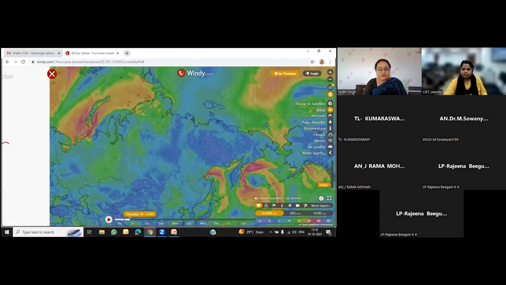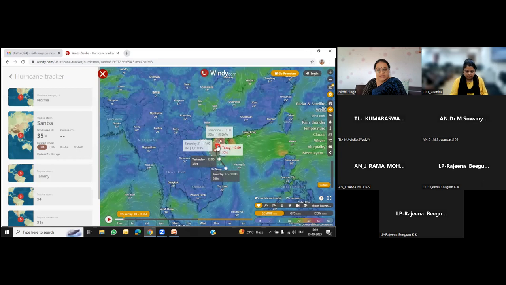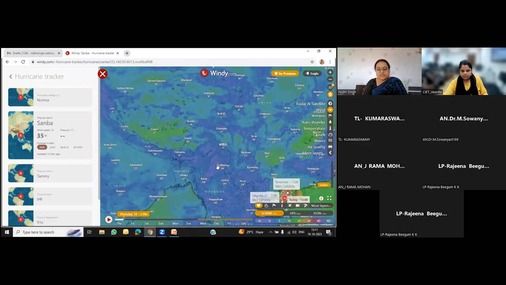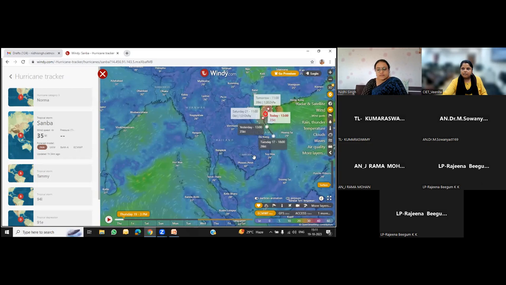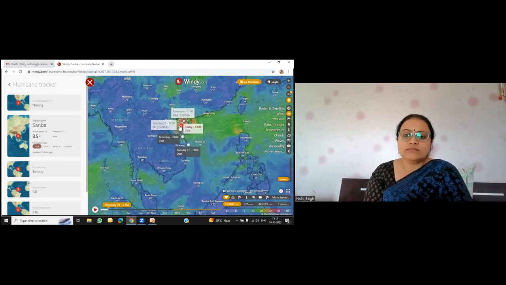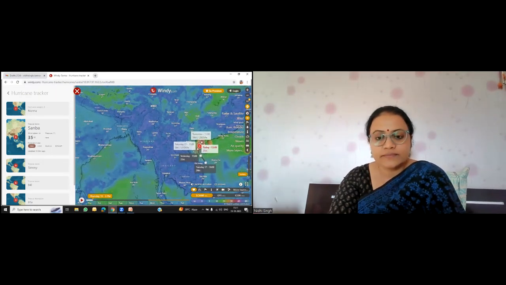Hurricane, if it's there. See, today, the cyclonic depression is there off the east coast of this side. See, we can easily see and show them how wind is getting attracted towards this low pressure area. Right? East China and all these areas will be affected by this.